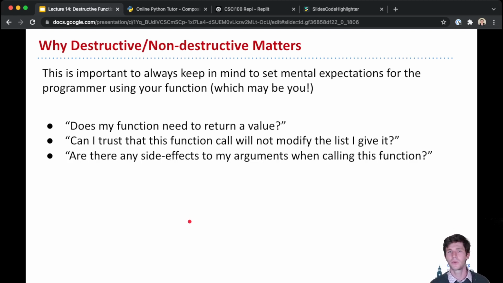This designation is important to keep in mind because it sets mental expectations for the programmer who's using a function, which very oftentimes, especially these days, is going to be you. Eventually in industry, there will be other people that are using your functions, and being able to tell whether the function is destructive or not destructive helps them think through how they're going to use that function in their code. And so this is important for dealing with these kinds of questions.